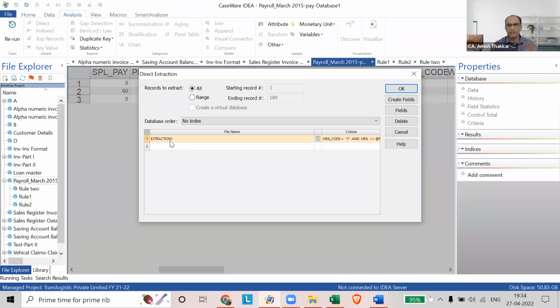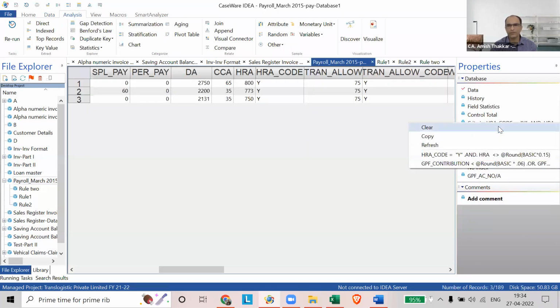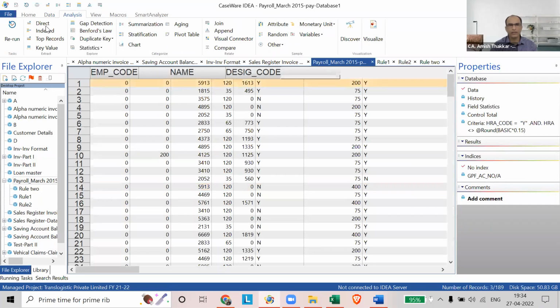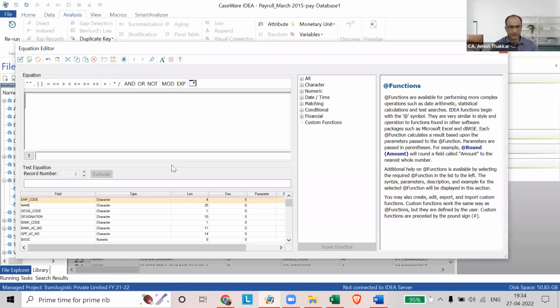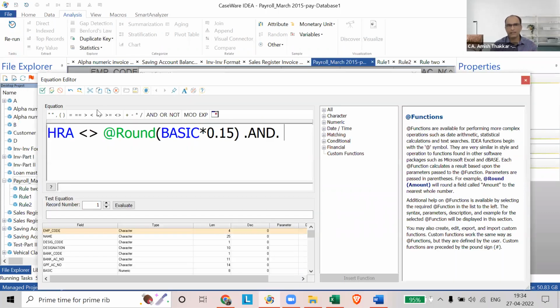Correct? Now instead of this you can alternatively go here in direct, give the name of the file as rule 3 and then go to criteria and write your criteria. Okay. Either way you can do. So whenever you want to save the result, always go to direct, give the name of the file and then your criteria.